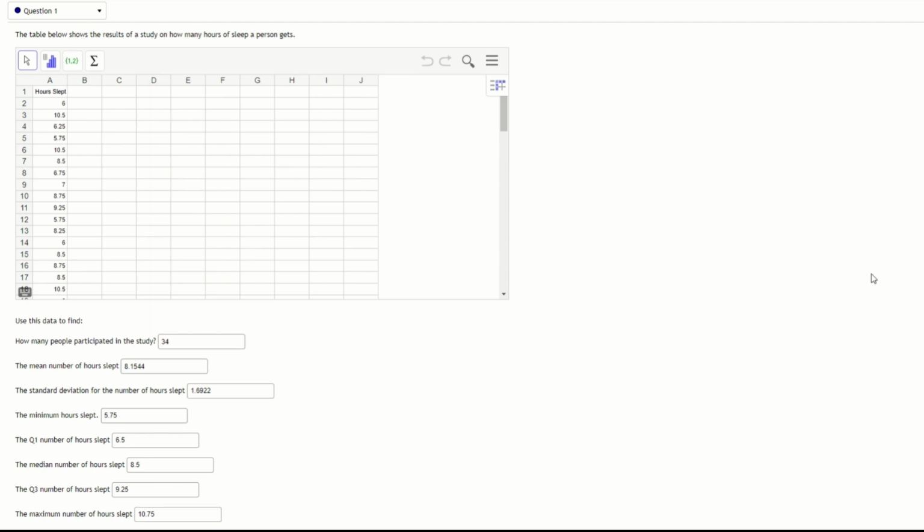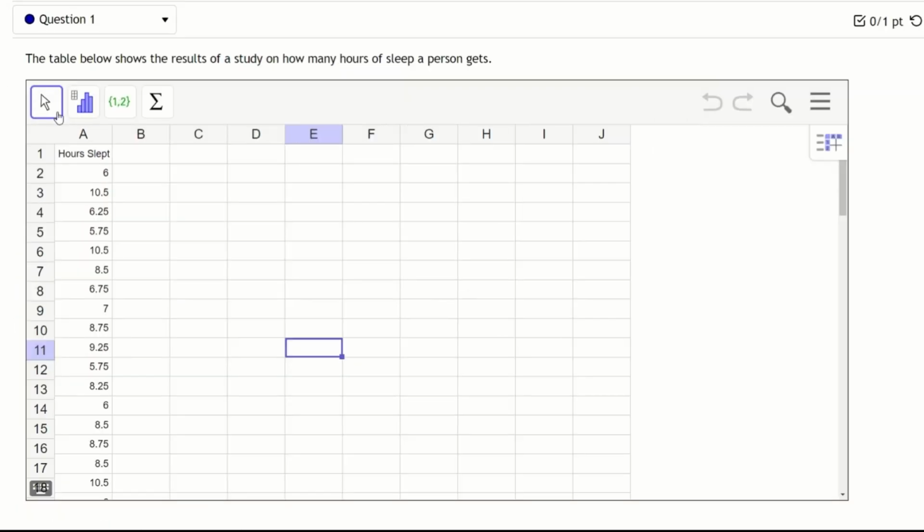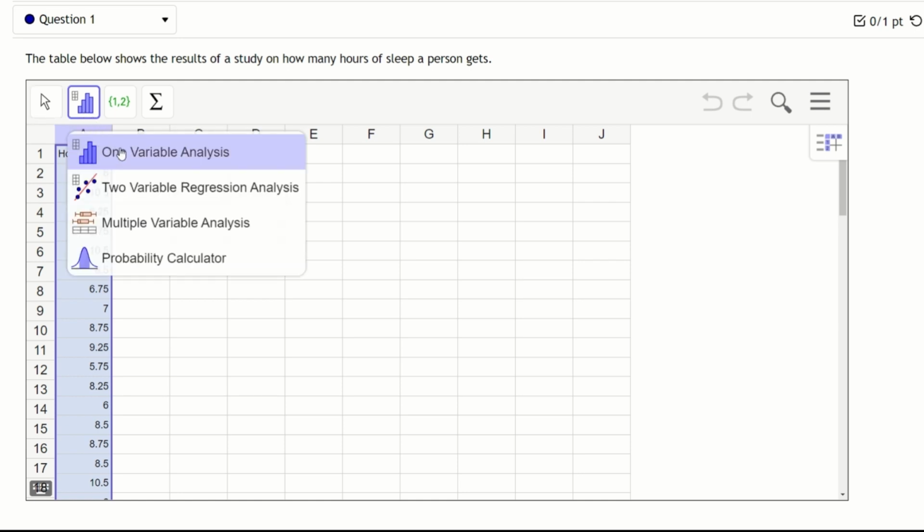Let's go over how to use GeoGebra to calculate the descriptive statistics for a dataset. As you can see, I have a question here about how many hours of sleep people get. This is the data of interest here in column A. So I'm going to select that column and then come up here to this button that looks like a histogram. Selecting it, I'm going to choose one variable analysis.